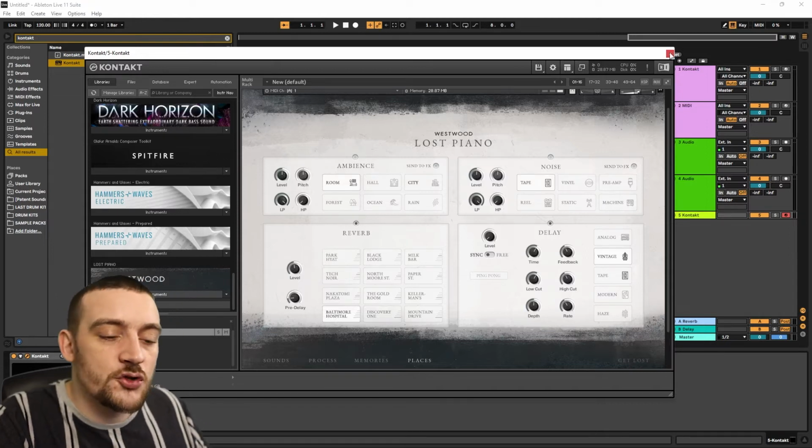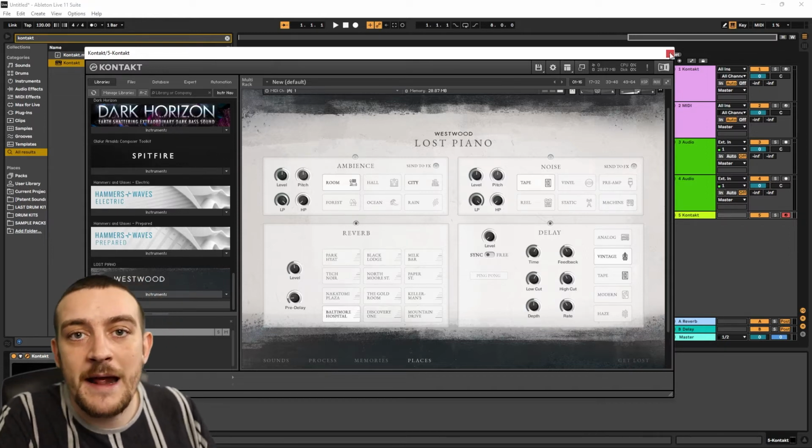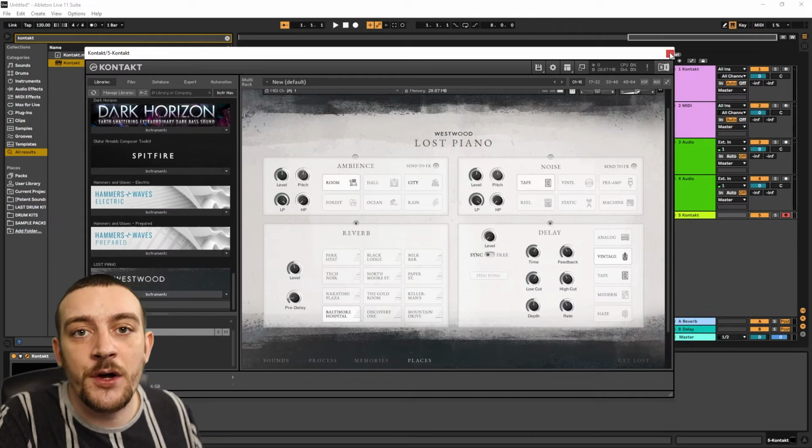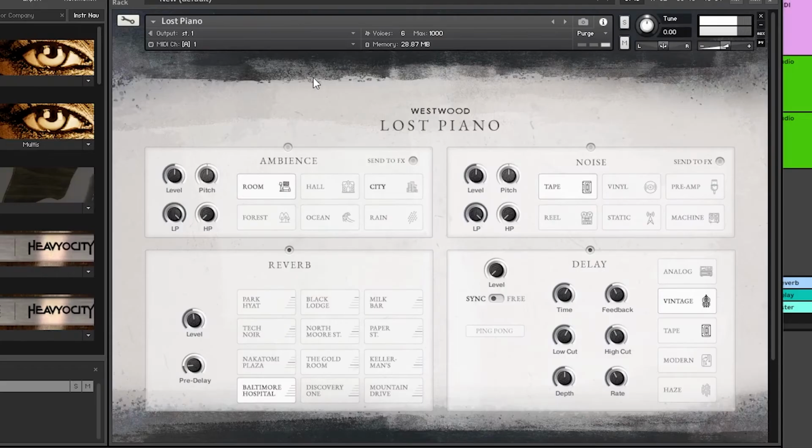So what I'm going to do now is drag in some MIDI files from the brand new Patent Sounds Phoenix kit so you can get an idea of how this plugin sounds.